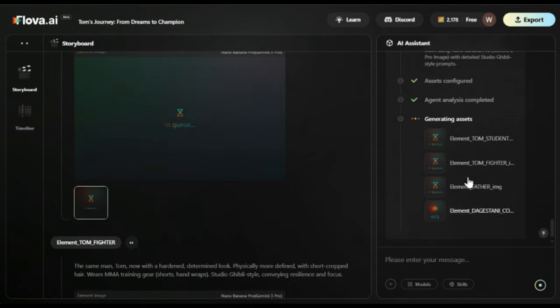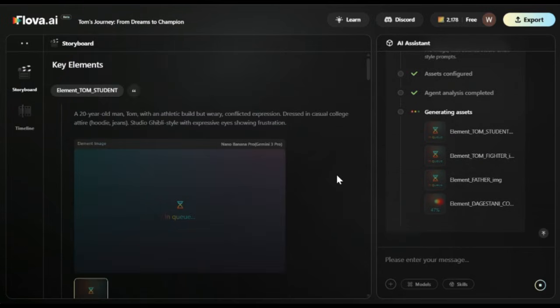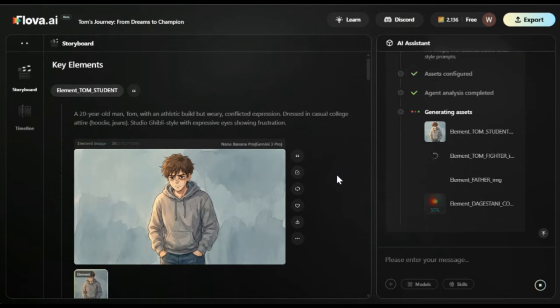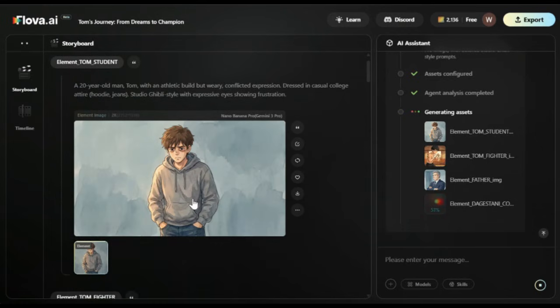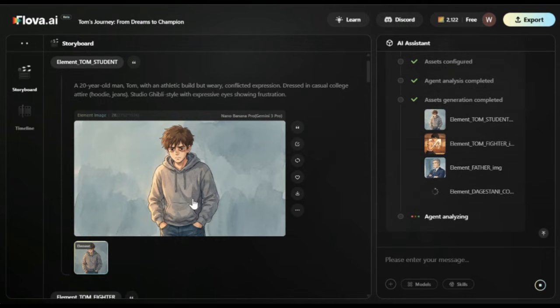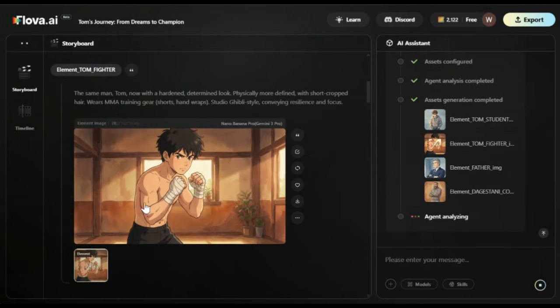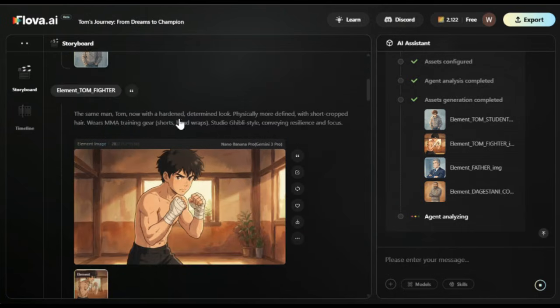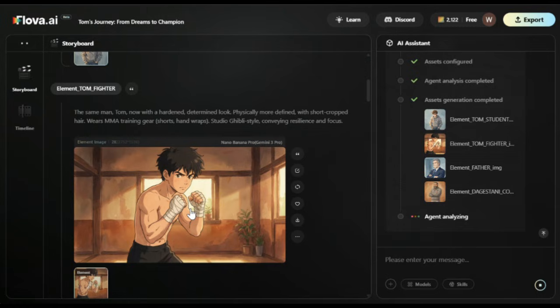Now, from here, you can see that it has started generating all the character images. Let's wait for them to finish generating, and here they are. As you can see, this is the student version of Tom, where he looks unhappy and clearly not in his element. Flova AI absolutely nailed it. And this is the fighter version of Tom. This one looks outstanding as well. If you compare both images, you'll notice that the face consistency is extremely good.